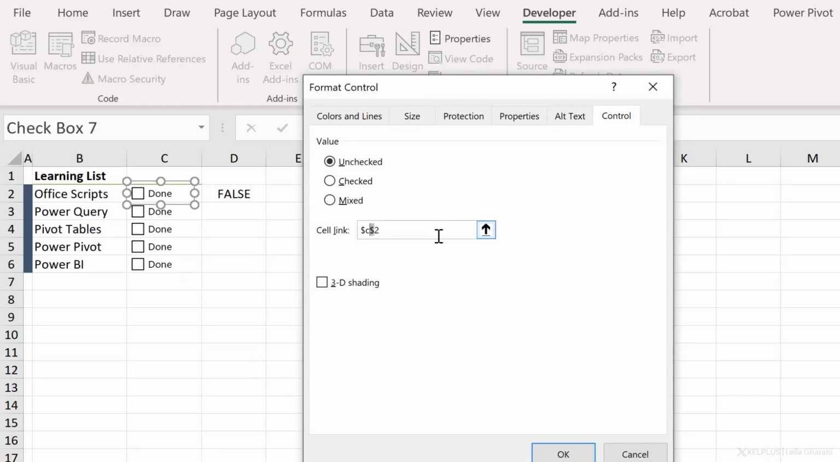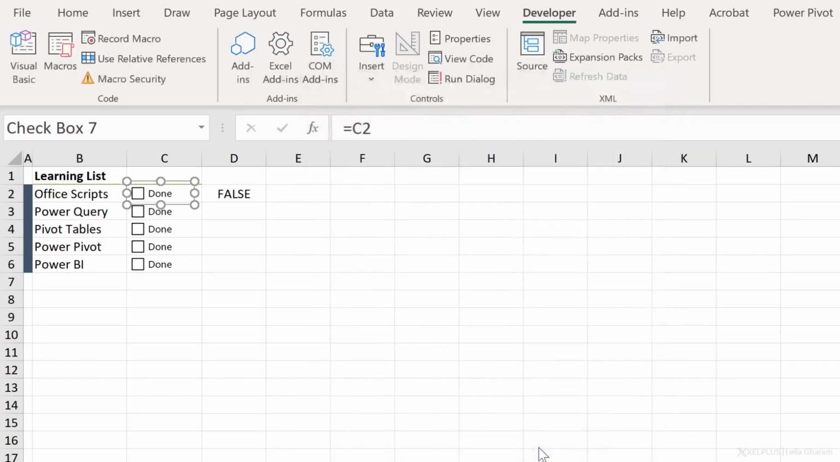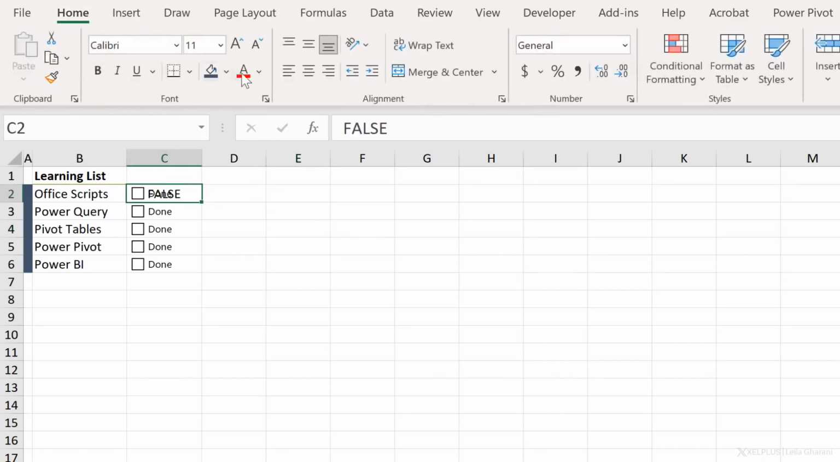If I do this, and even if I take away these dollar signs, both of them or just the one for the two, and click on OK, now let's take a look. If I click away and click on this, I get the true false here. This is not controlled anymore by the cell, so we can see true false. It doesn't look so nice, but don't worry. We are going to make the font white. We can make it go away.